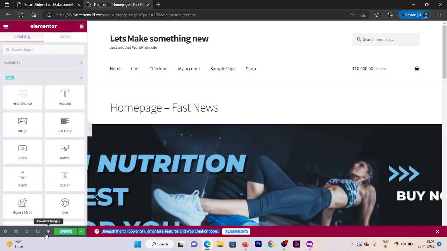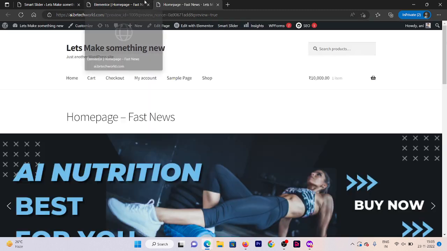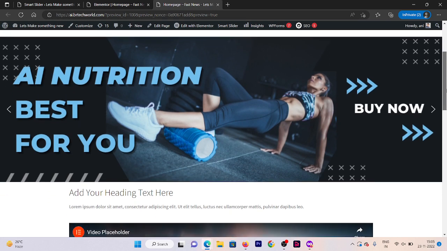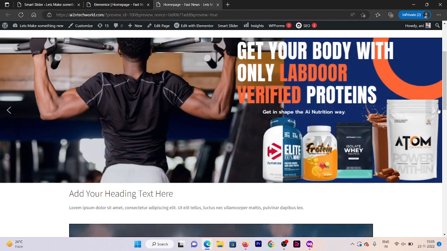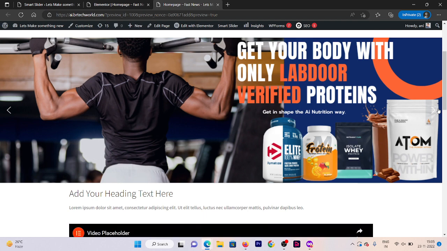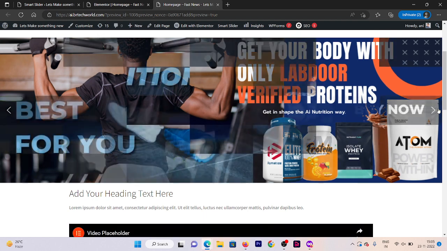Now let's go to the website and see how it looks right now. So here is the slider for our web page. You can see the slider is looking pretty good. Now after 8000 milliseconds the slider image will automatically change. You don't need to change them.